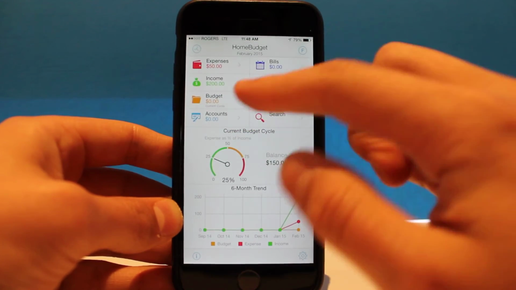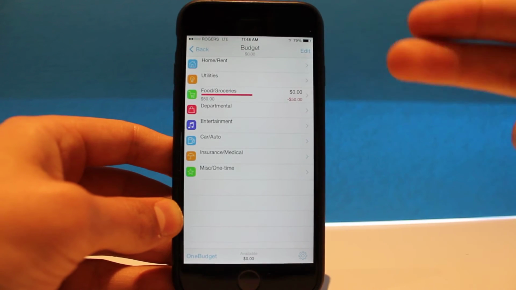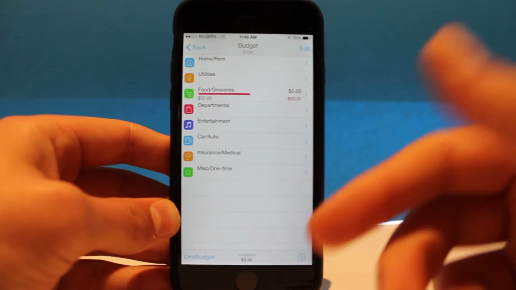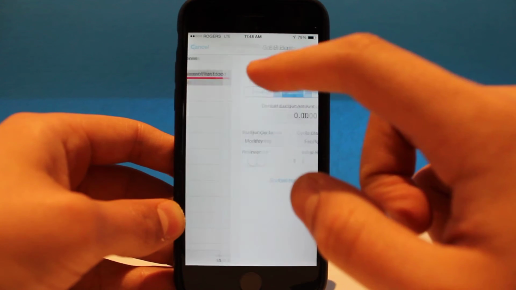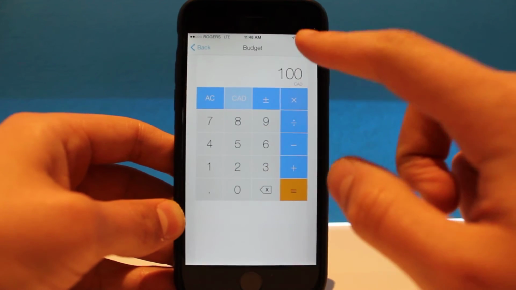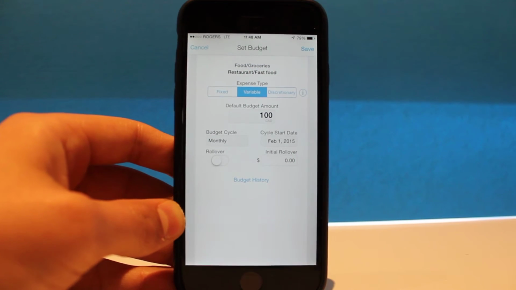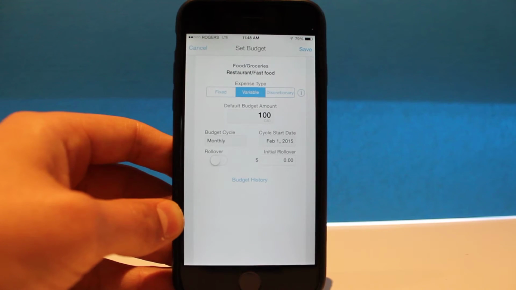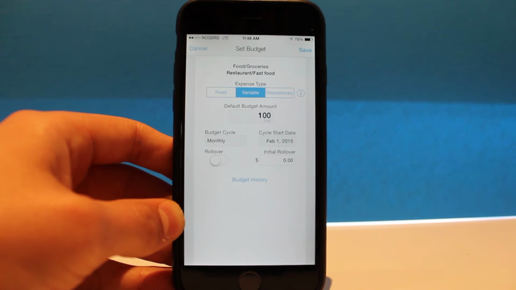And now let's go into the budget category. So there's all these different categories for what you would want to budget your money for. So let's go into the food and category section. Let's go here, default budget amount. I'll put $100. So this might be a variable expense account, or like a fixed or discretionary. If this was something that was happening all the time, I'd put it as a fixed, but just for this example we'll leave it at variable.